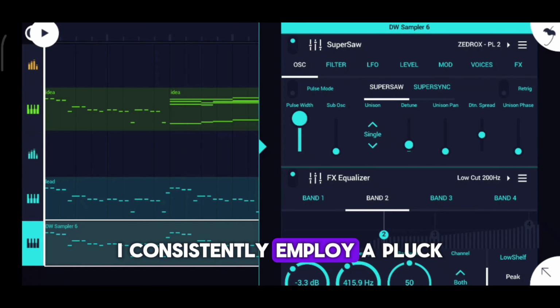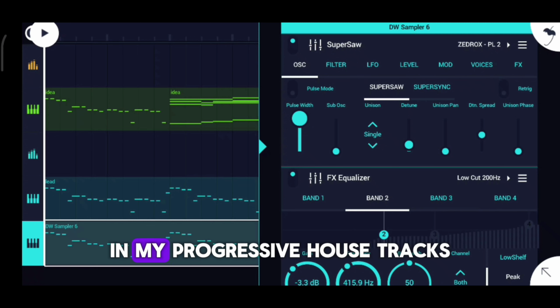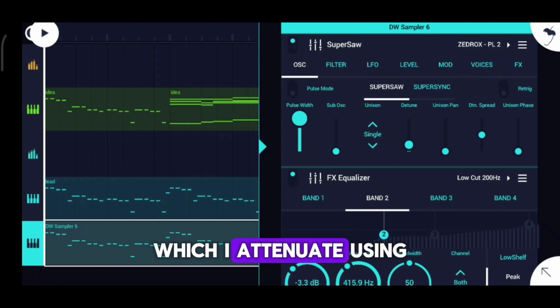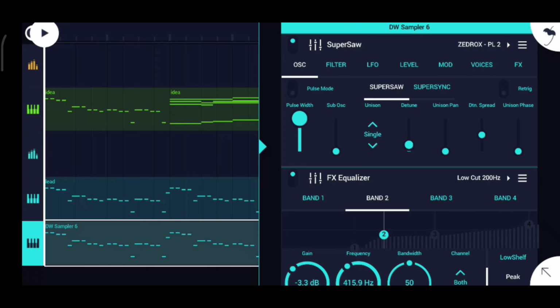I consistently employ a pluck in conjunction with the lead in my progressive house tracks, which I attenuate using a low-frequency EQ. This technique helps carve out space in the mix, ensuring a clean and balanced sound.